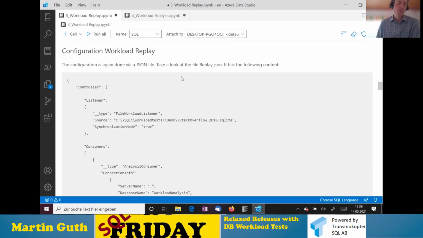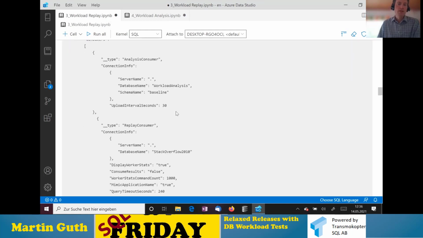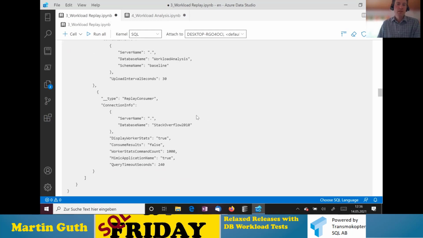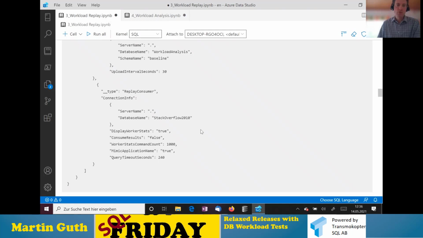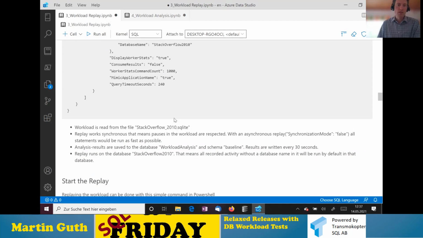And here's my configuration JSON file to do that, which is pretty much like the one we've seen in the presentation. I'm reading from a file workload listener and doing a synchronous replay. And then I'm writing the results to an analysis consumer here every 30 seconds, and the replay is happening on my local server at database Stack Overflow 2010. And I've got some optional settings here as well, which you can read about here.